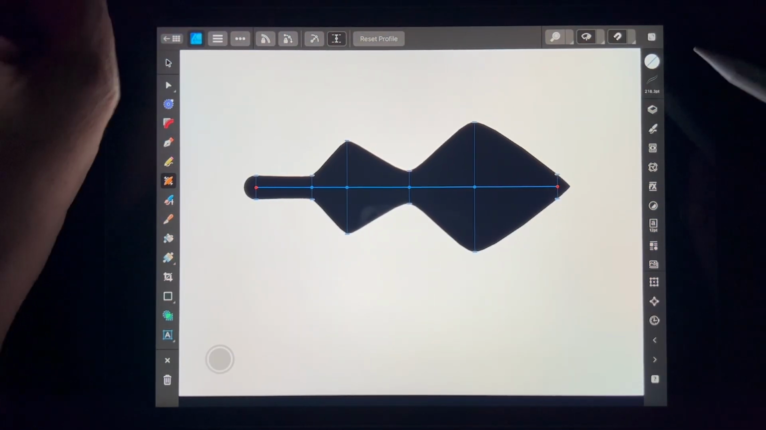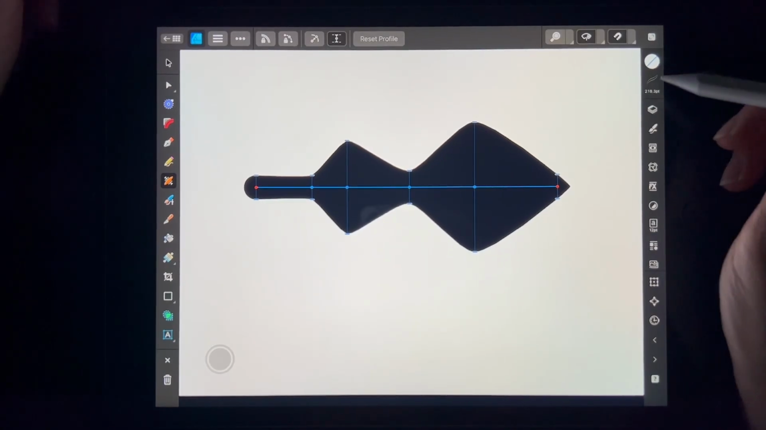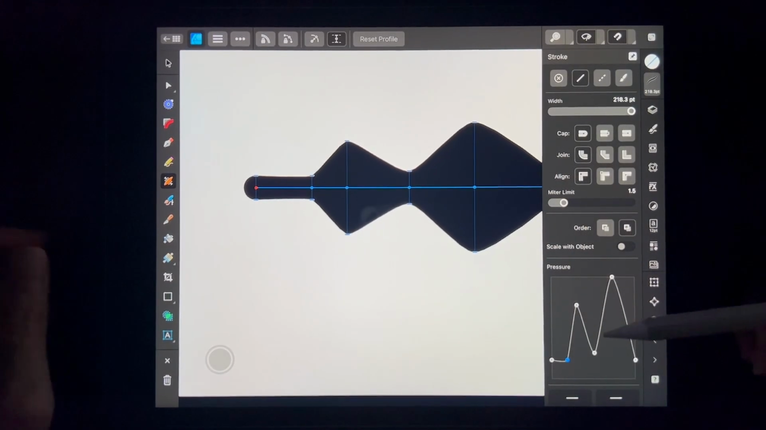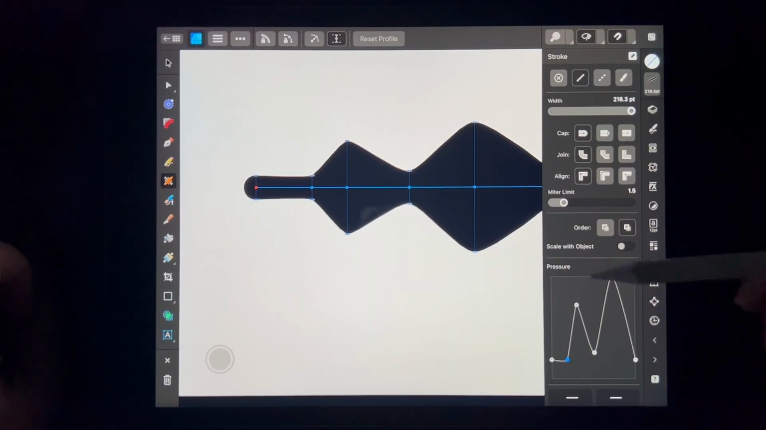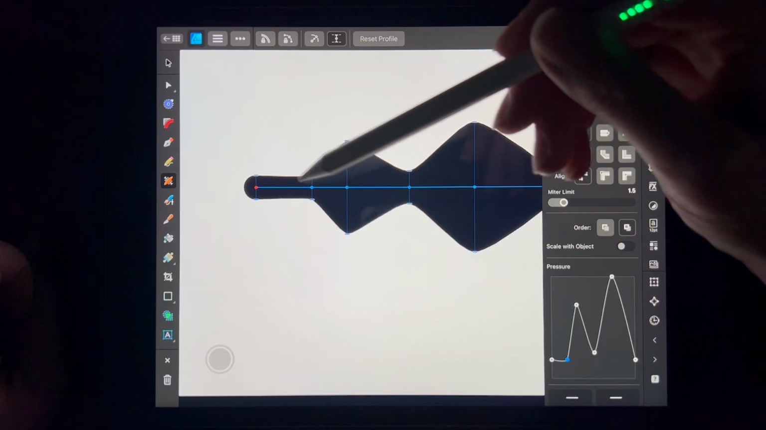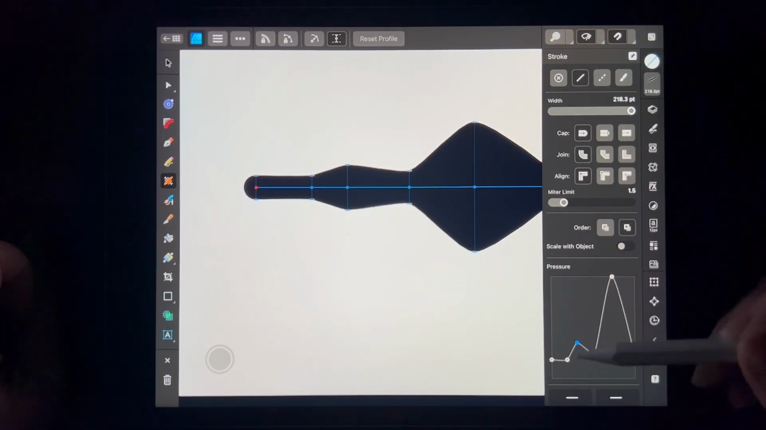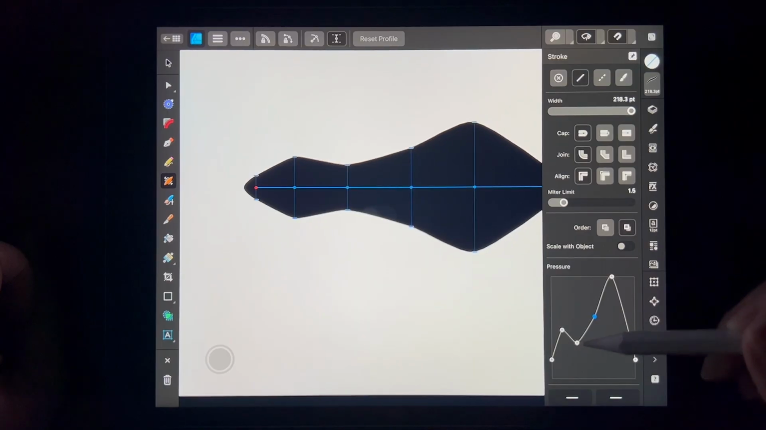Also, I wanted to show, if you click on the stroke tool and you go down here to the pressure points, this window right here, you'll notice that all the nodes you have on here are also on here. So you can still make use of these points as well. It's all connected.